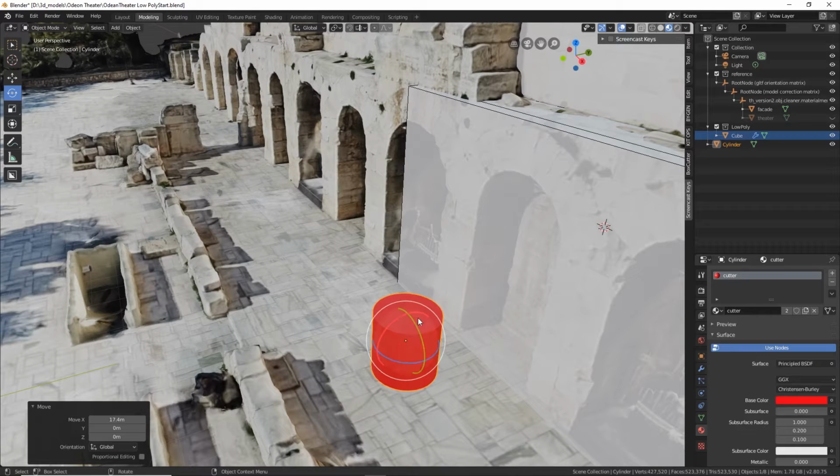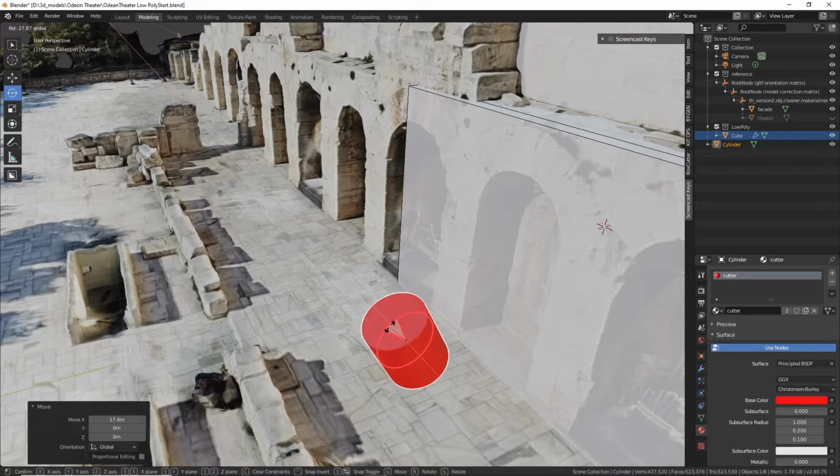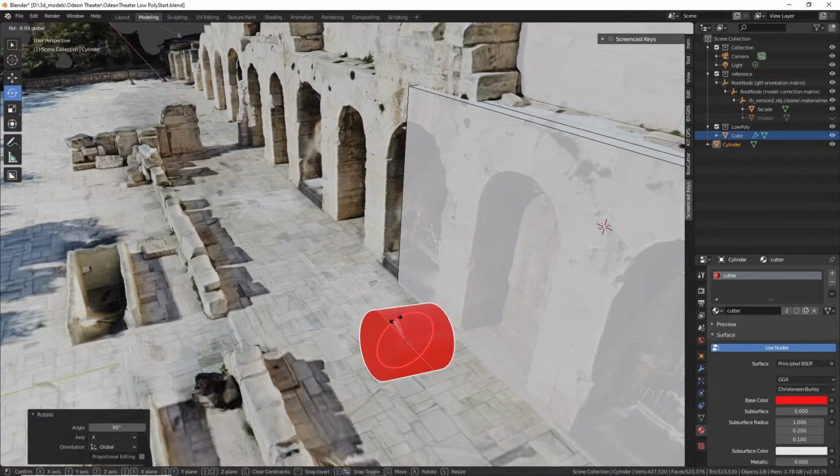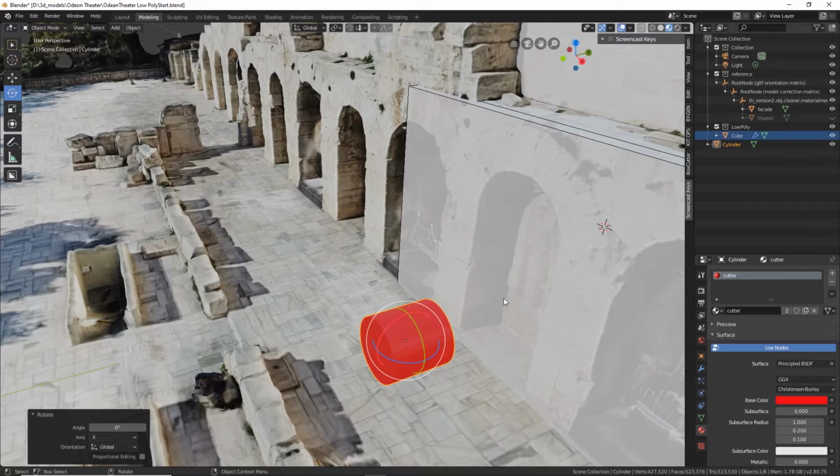If we hit E to rotate the object and start rotating and hold down Control, you'll get these increments, with just Control selected, at 5-degree increments, and you can rotate it to like 90 degrees. If you start to rotate, you'll see up here in the corner the rotation. By holding Control, you can see it snapping. So that's 90 degrees.